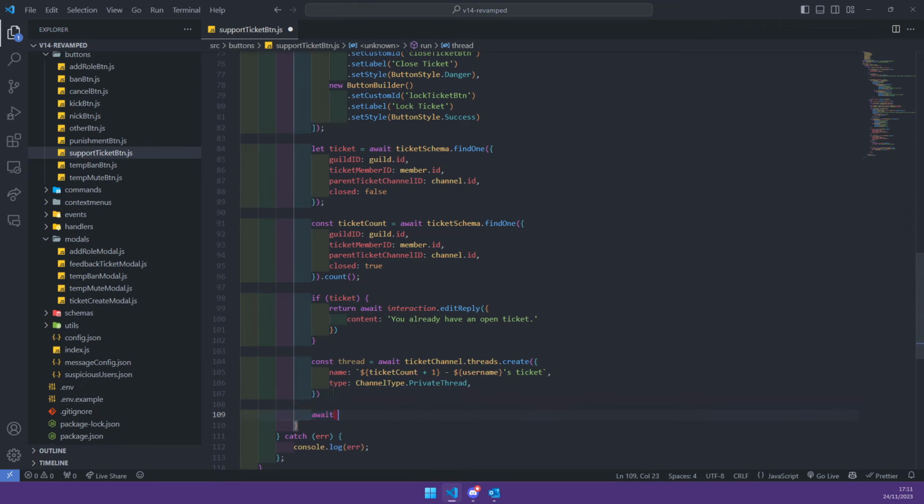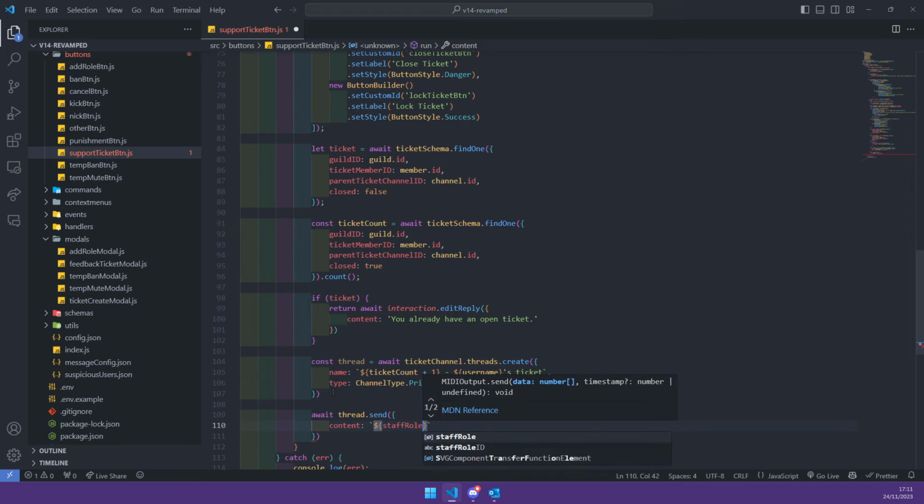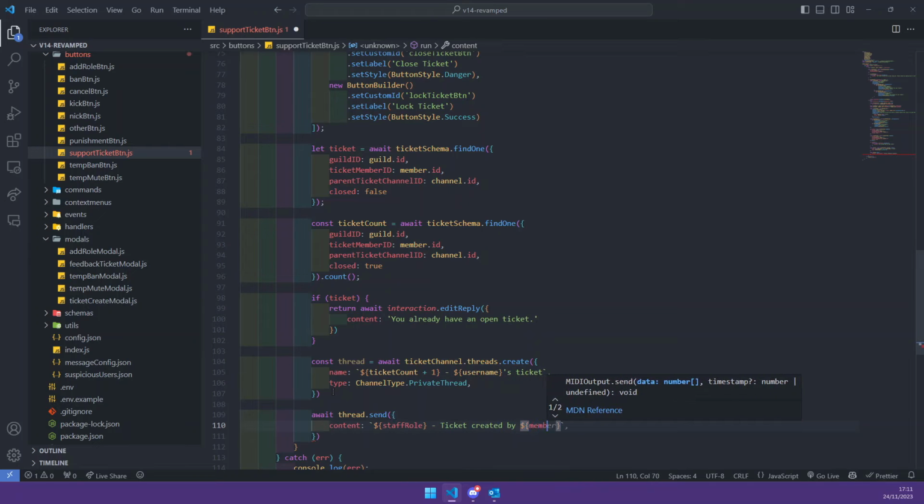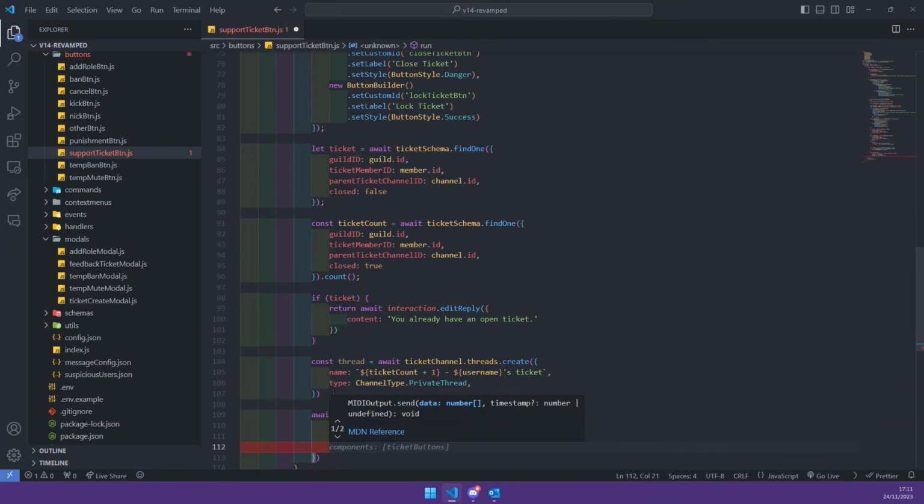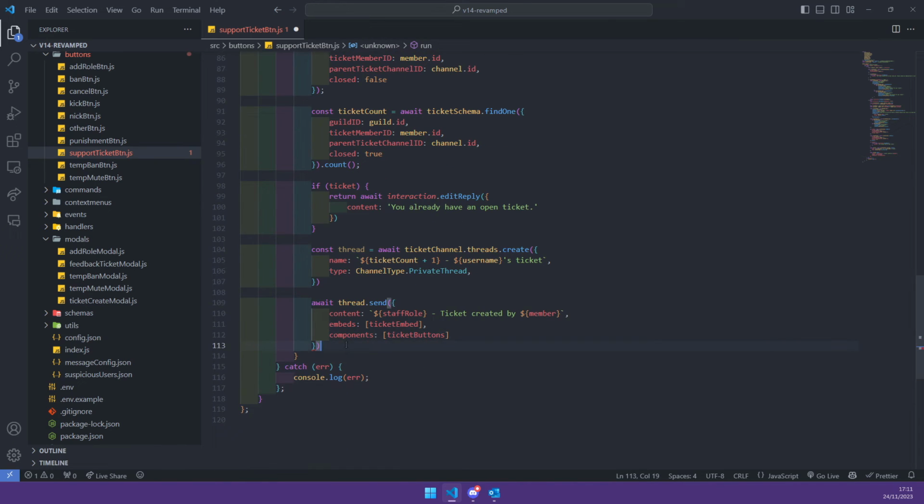Next up, we're going to await thread.send content, which will be $staffRole ticket created by member, and then we're going to send the embed, and we're going to send the buttons.